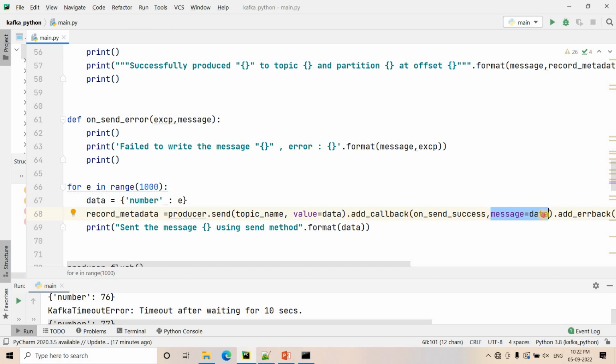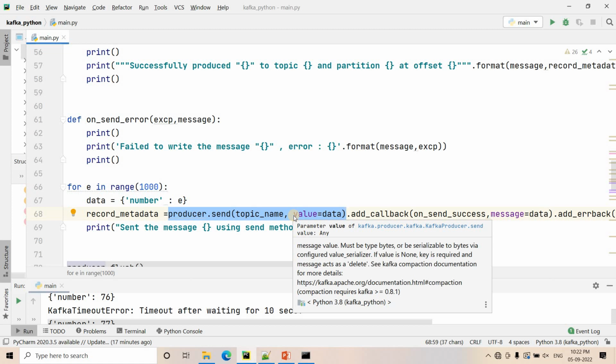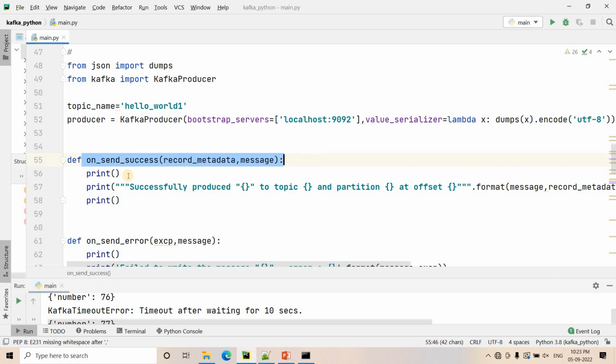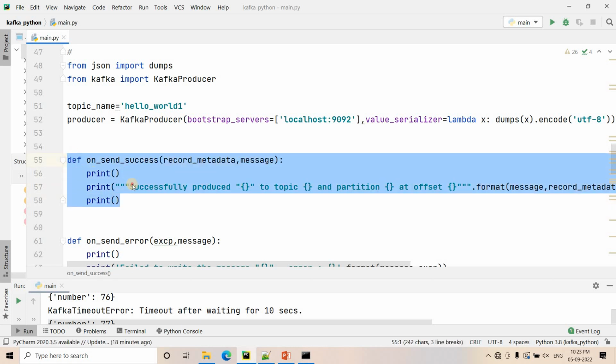So what this add callback will do, we will rapidly send messages, and will not at all wait for a response. In the back end, if we send a message and that message writing operation is successful, then automatically the backend process will call this on send success function. That's what the add callback is. Callback means it will be called if the producer is able to write the message successfully. That's all. So this callback is calling the success handler. This is called the success handler because this particular function will be called if the message is written successfully.